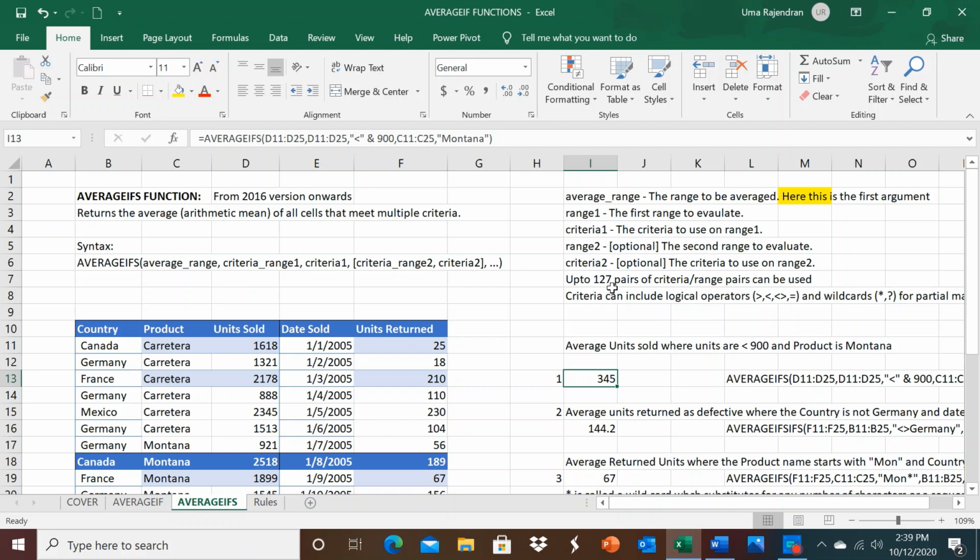You can have up to 127 pairs of criteria range and criteria pairs. And the first criteria range and criteria are required, and the rest are optional. Again, we can use logical operators for your criteria, and the criteria can be a numerical value, text, or logical expression, and also it can include wildcards, the question mark and the asterisk.